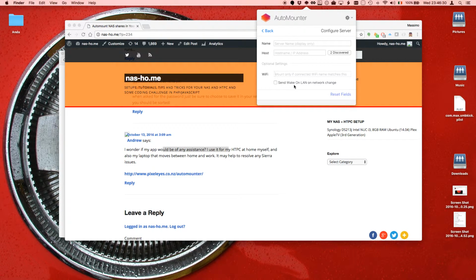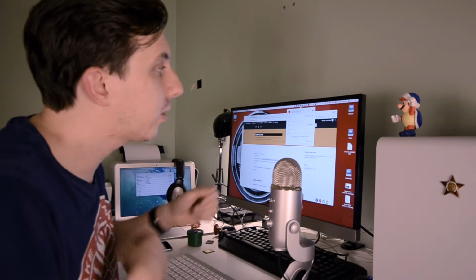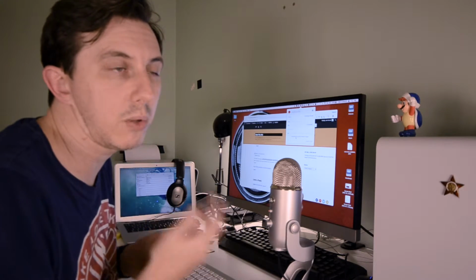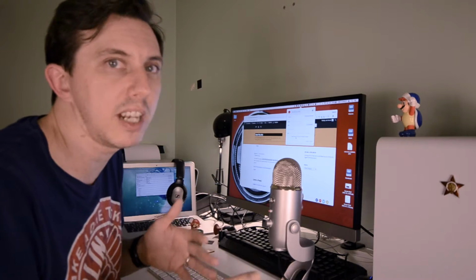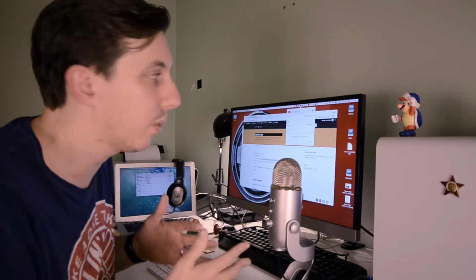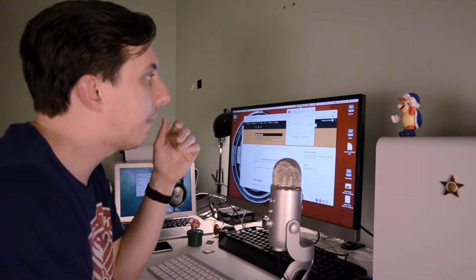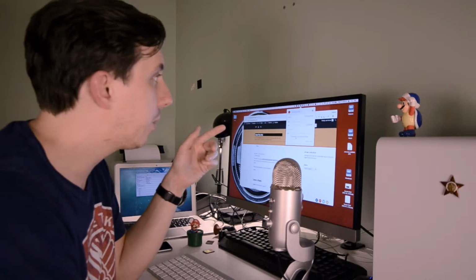And you can even send Wake-on-LAN. I didn't test that, but given the application is very solid, I assume it works very well as well. So you can actually send a Wake-on-LAN, which means that even if your server is off, it will try to wake it up through the network, even though that may depend on the type of server you're running and the type of network you have. But it's a very neat functionality and very welcome there.